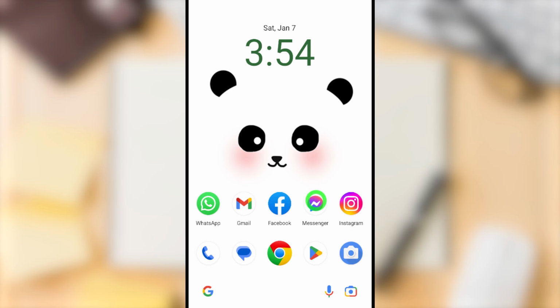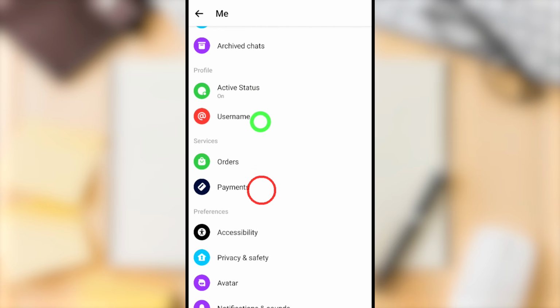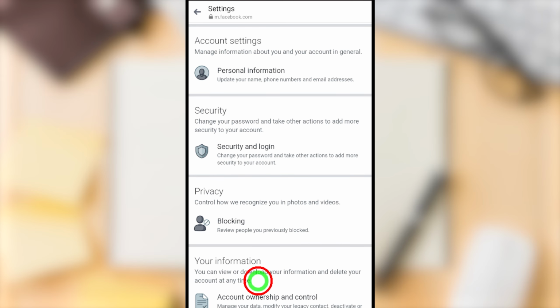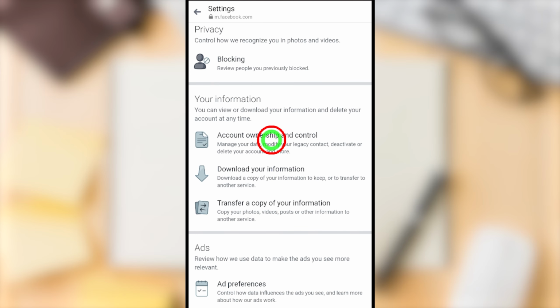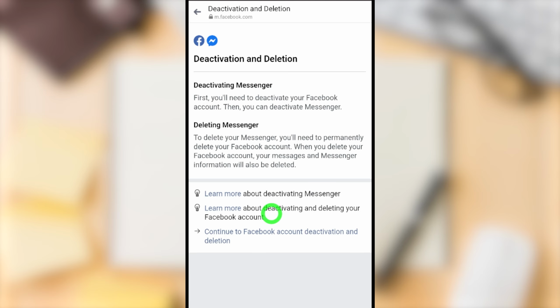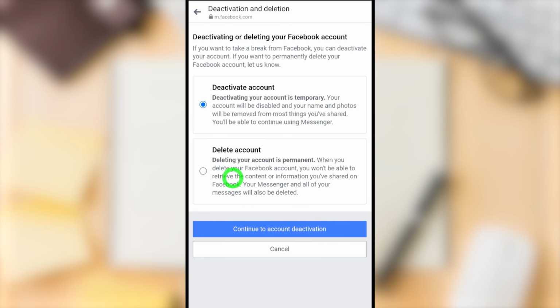To start, open Messenger application, then tap your profile icon. Now scroll down to tap Account Settings. After, tap Account Ownership and Control under your information. Select Deactivation and Deletion. At the bottom, select Continue to Facebook Account Deactivation and Deletion.